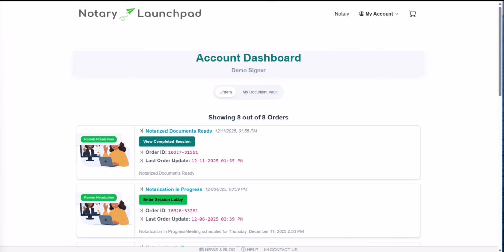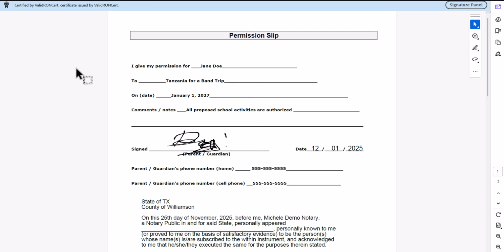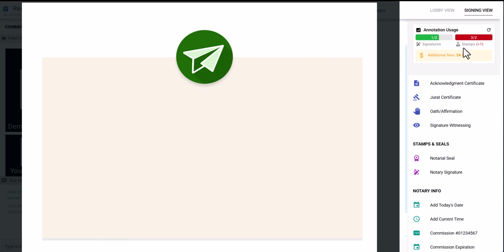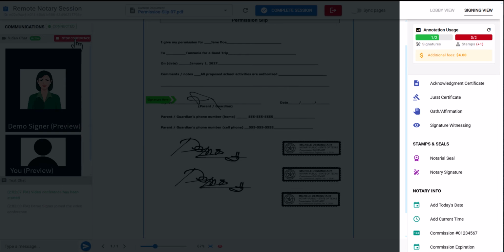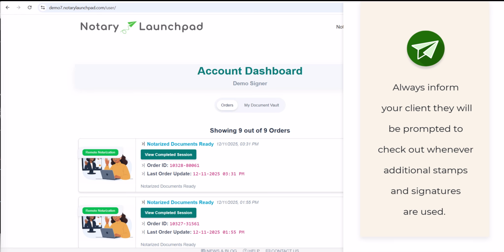After logging in, the session appears in their order history like any other service order. Here's where billing comes into play. If the notarization stayed within the free included number of stamps and signatures, the customer can download documents immediately. However, if there's an outstanding balance because additional stamps or signatures were used, clicking the View Completed Session button will display an informational message that leads the customer to payment screens where they can pay the remaining balance.